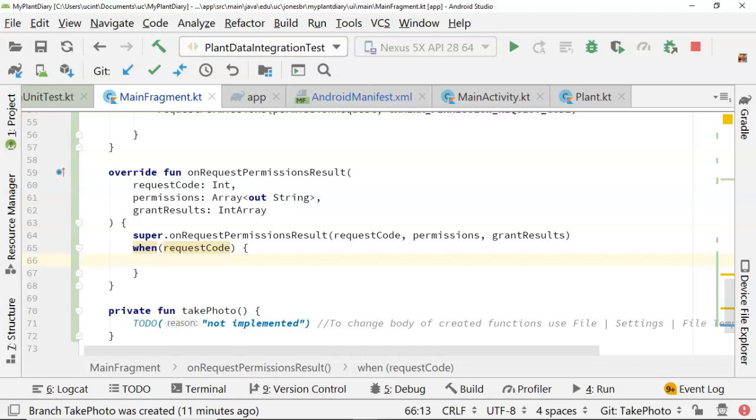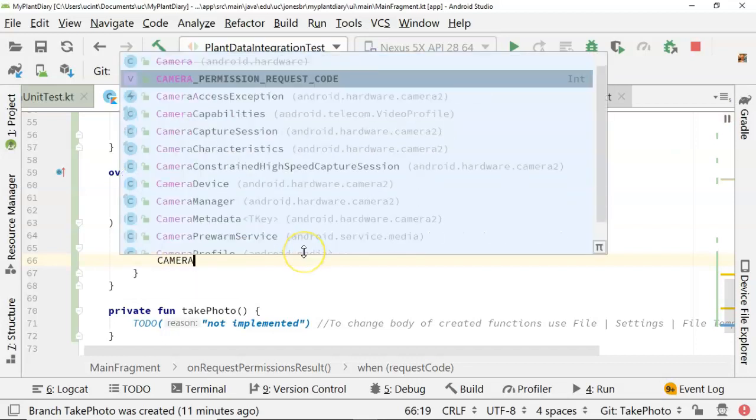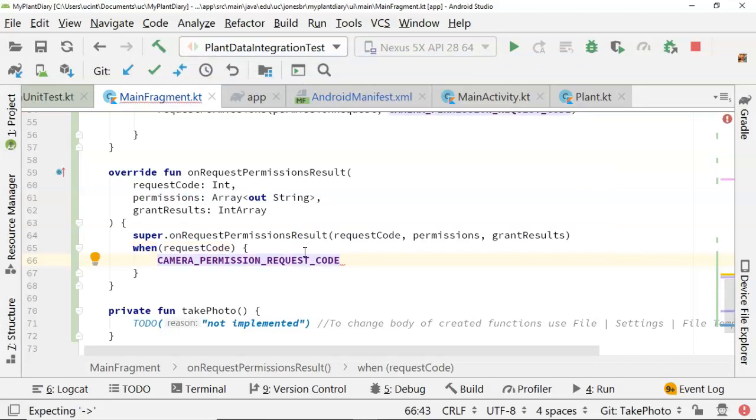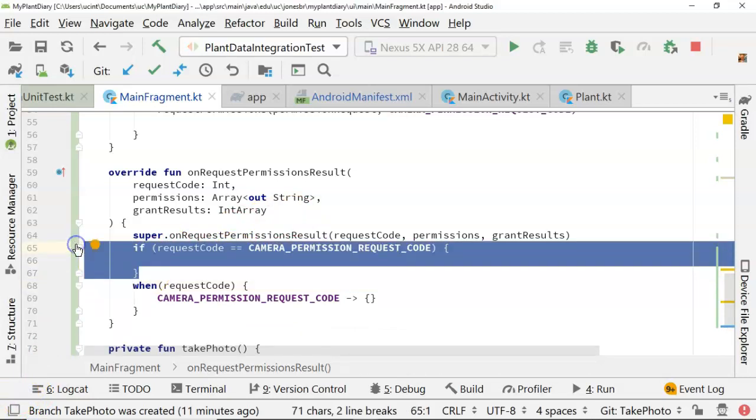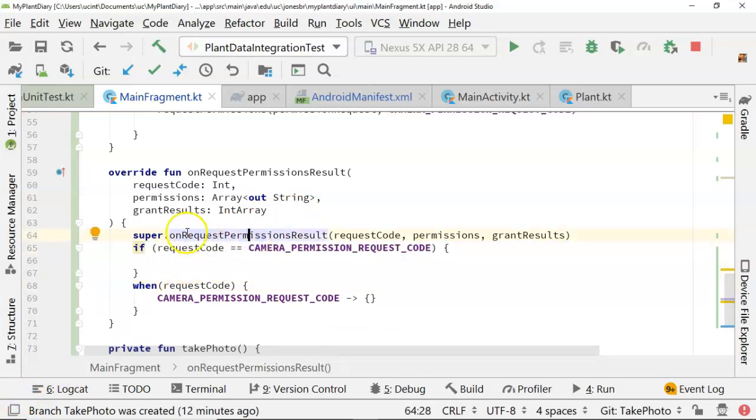Now, the way that the when syntax works is it's saying, when the request code equals something, and that something in my case is camera permission request code. If the request code equals camera permission request code, then I do an arrow like so, and I follow it with an open close curly, and that's the behavior that will happen when the request code is equal to the camera request code. I paused the video just for a minute to show you what it would look like in Java, and this is legal Kotlin as well.